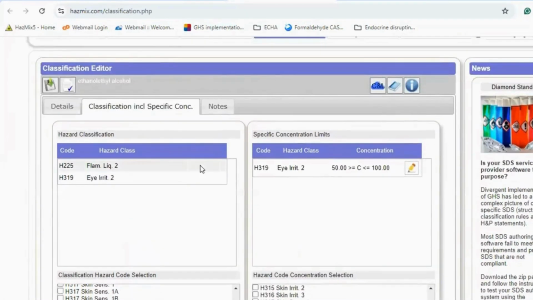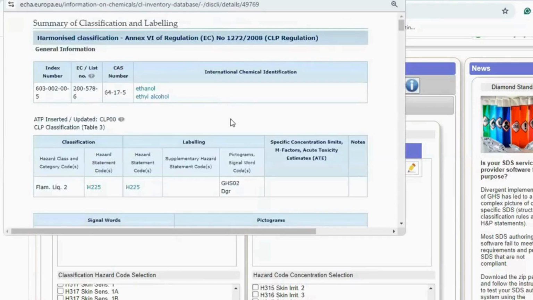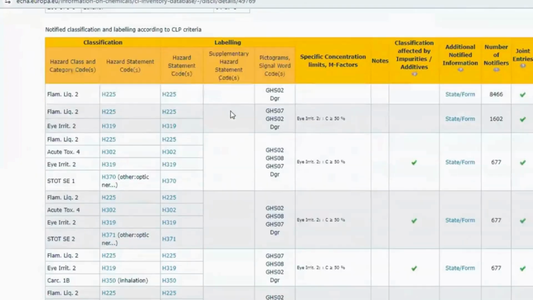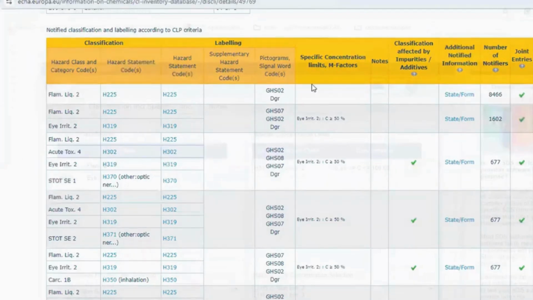Currently, I have on hand the classification that I wish to assign, but just in case, if you wish to search for the hazard class from a reliable source, you may click here. This will direct you to the C&L inventory. You may search for the harmonized classification and also the rest of the classification published by notifiers here to compare. I will close the window.